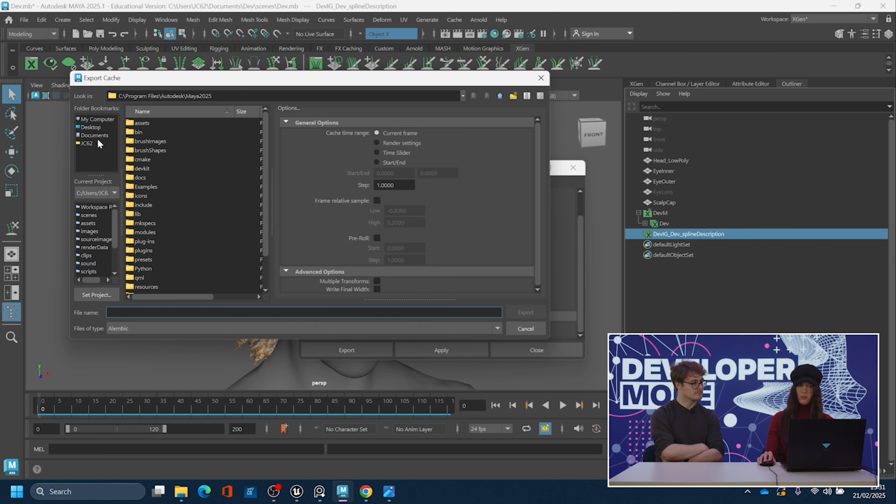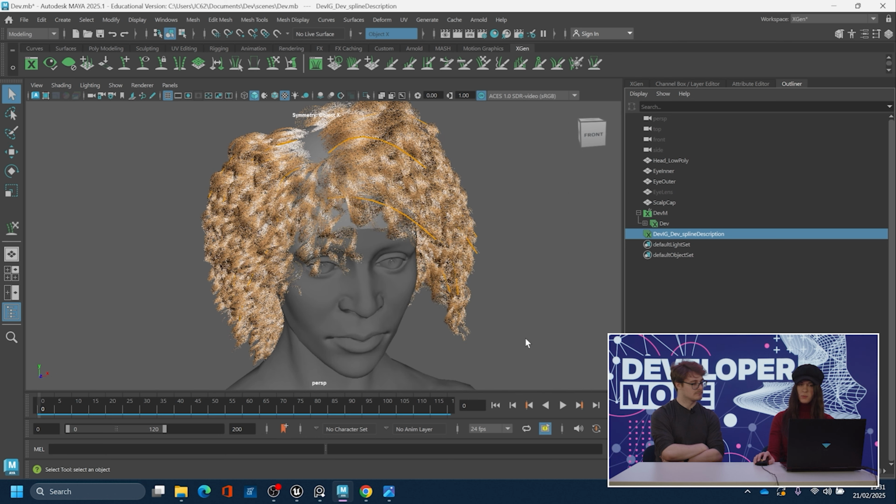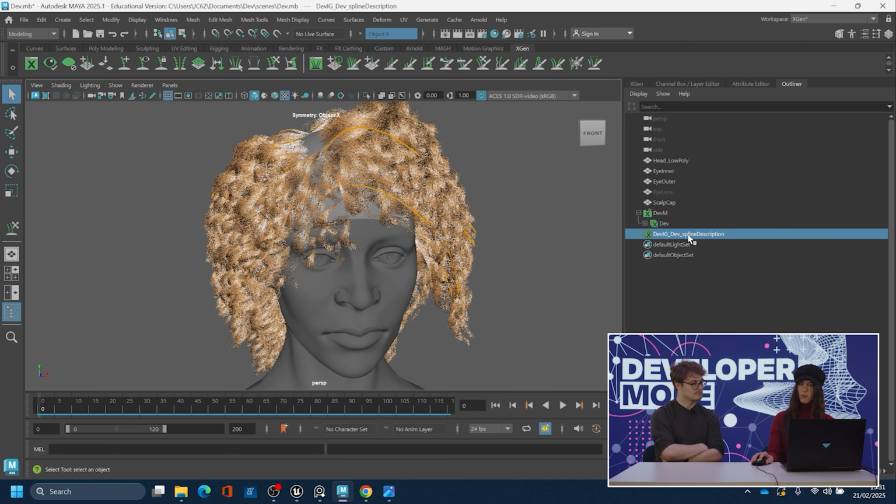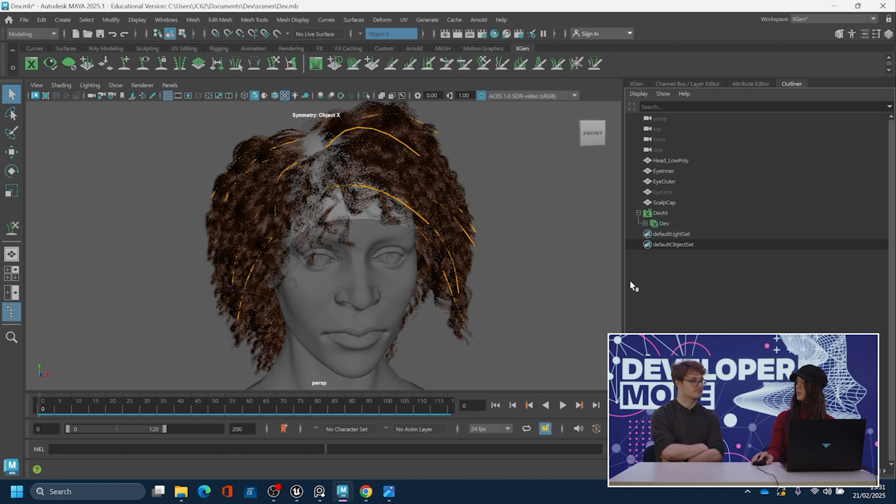And we'll put this into our documents as our dev hair alembic. It's got a little alembic file. So we'll export that. And there we go. We can delete this now. We don't need the interactive groom anymore.